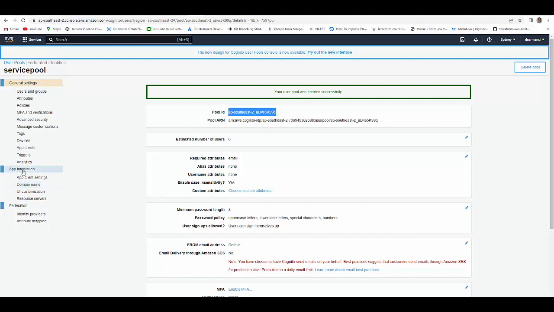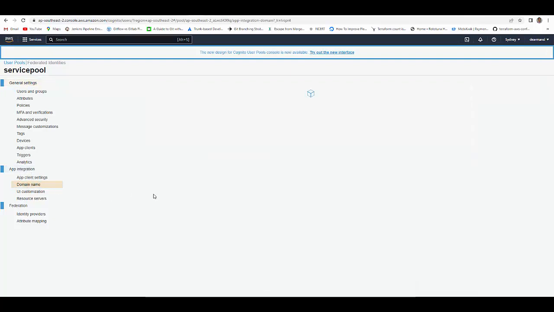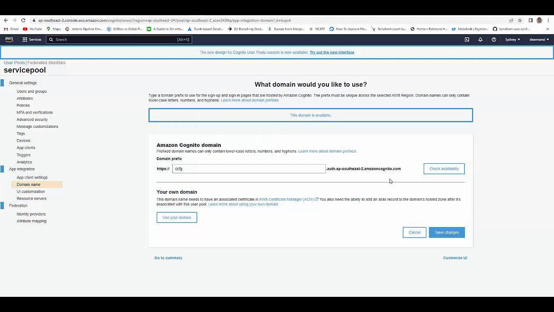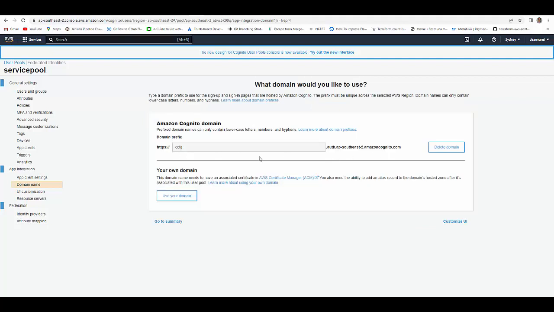Now we'll go under app integration. We'll create a domain name, and you can just give some domain name and check the availability of that. It says yes, it is fine, so I will just create this. Postman will use this particular endpoint to reach out to Cognito to get the token.